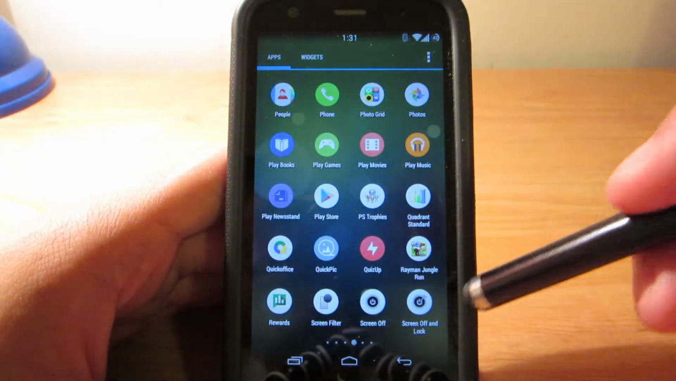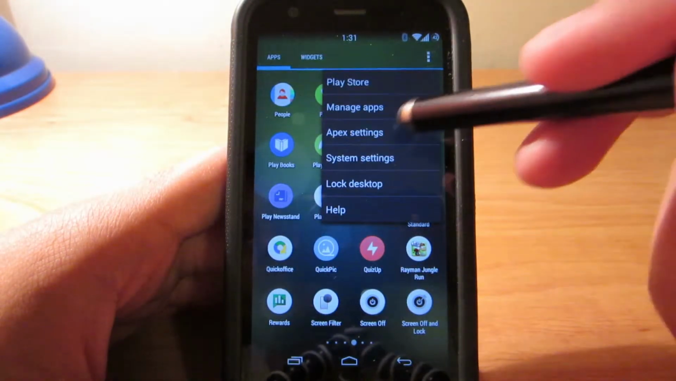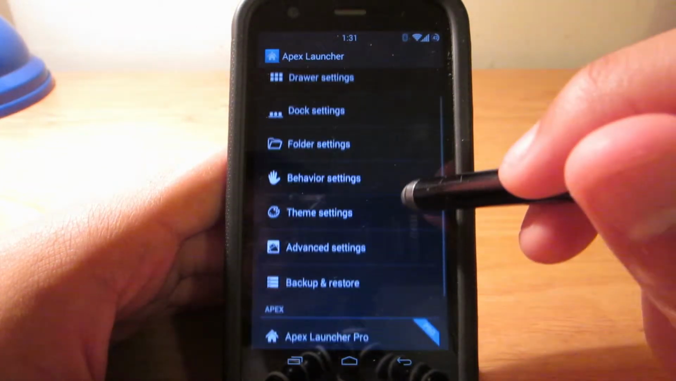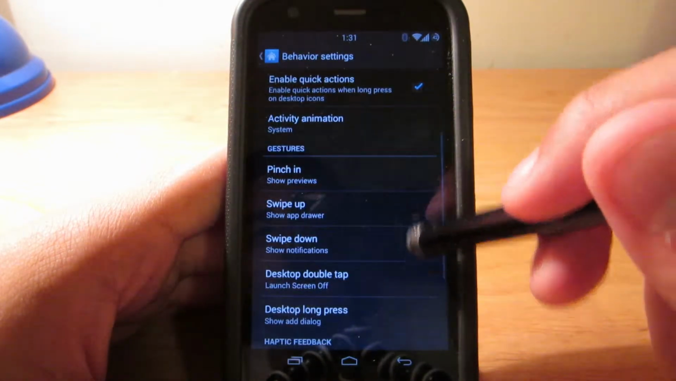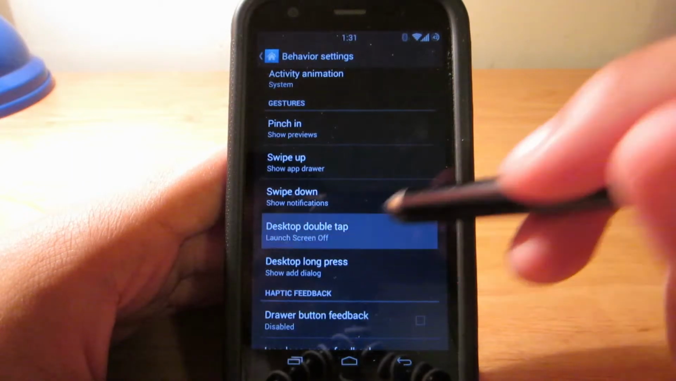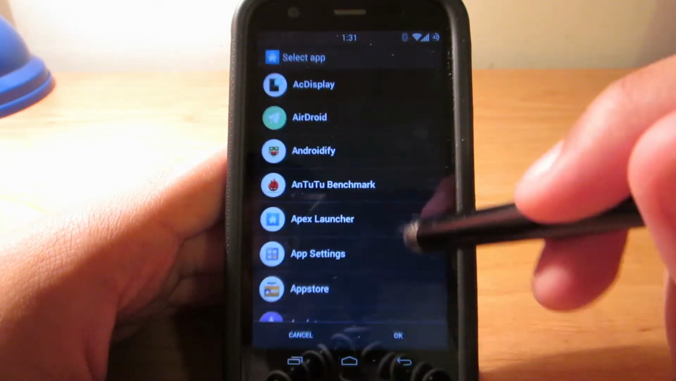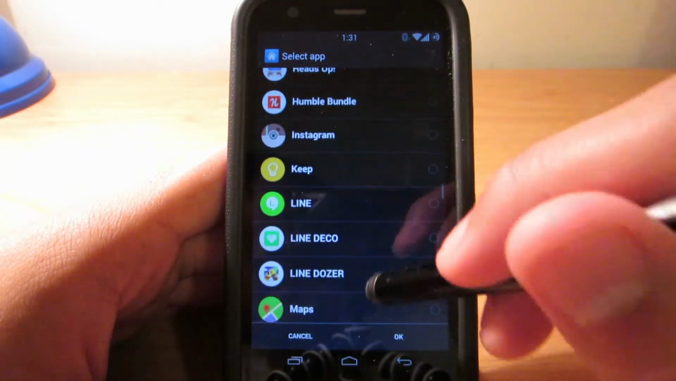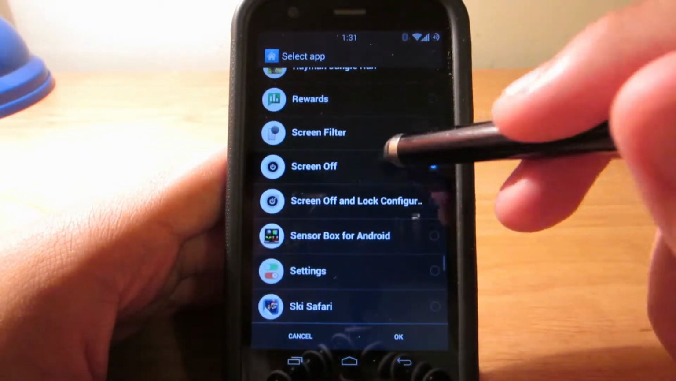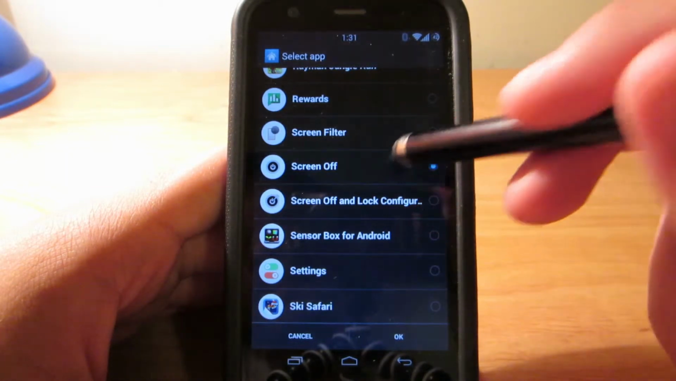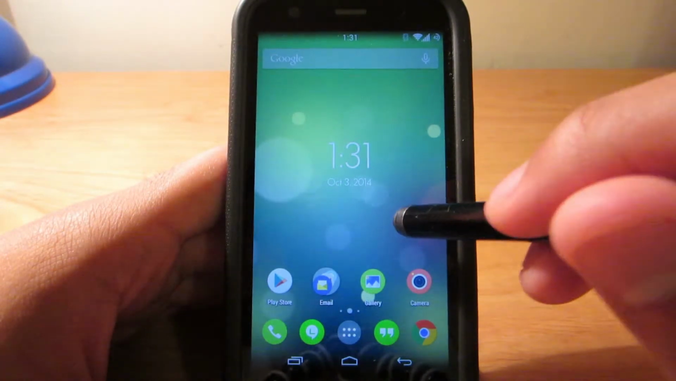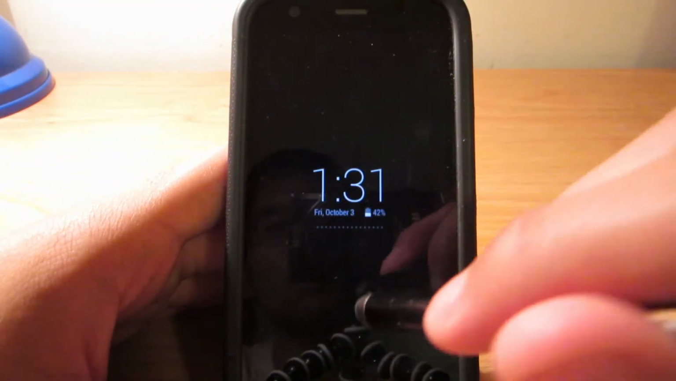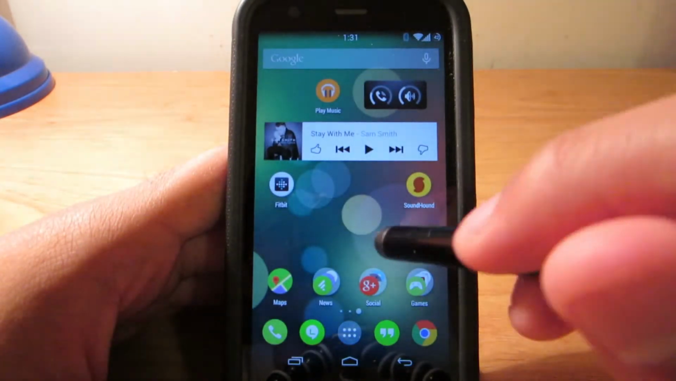So we'll go to Apex Settings, and you'll go to Behavior Settings, that's for the gestures. You'll scroll down to Desktop Double Tap, and then you'll select Launch App. And then you'll select the Screen Off application. Then you'll select OK, and it should be all set up. So now we can double tap the home screen and it turns off the screen. It can happen on any page, so here's my second page, and double tap and it's off.